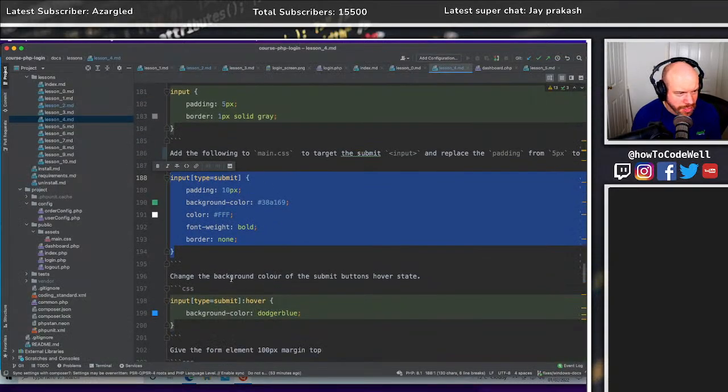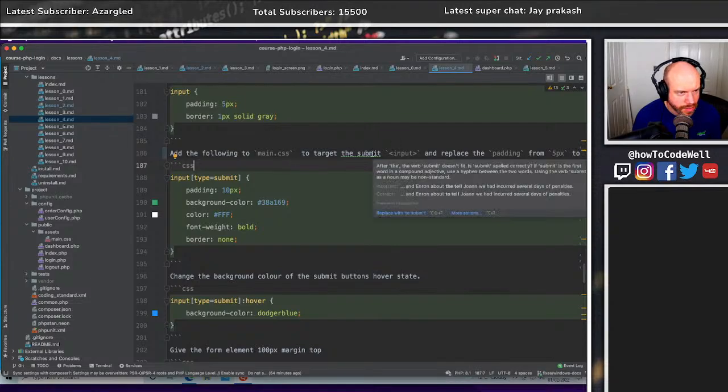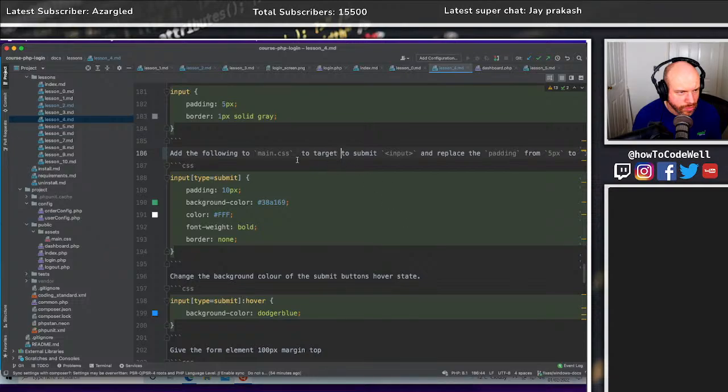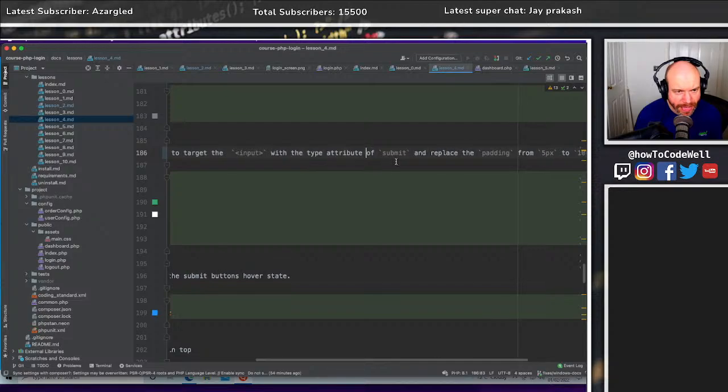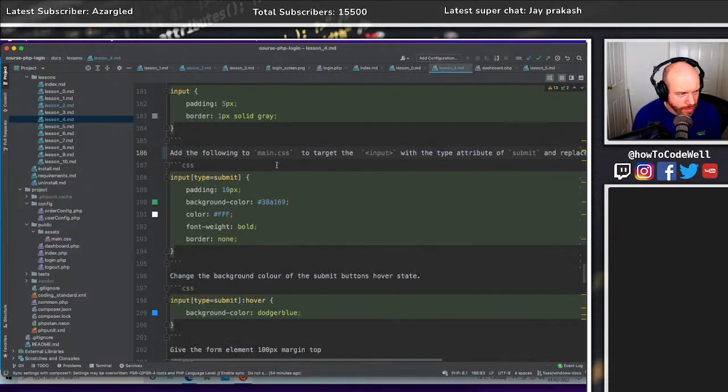Right. Okay, change the background color of the submit button's hover state. Add the following to main.css to target the input with the type attribute of submit and replace the padding from 5 pixels to 10 pixels. Okay, cool. That makes more sense.